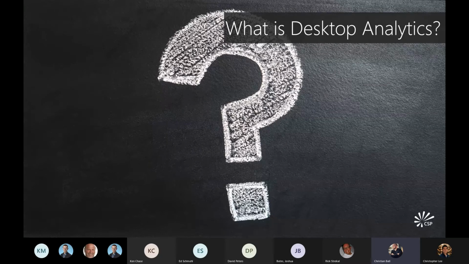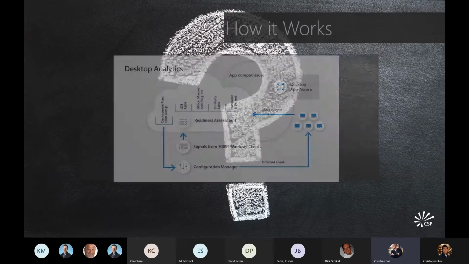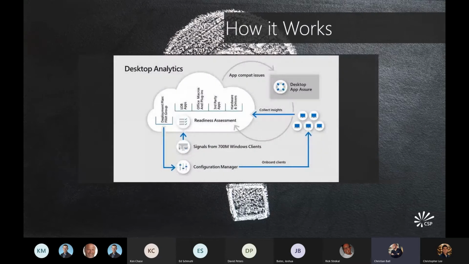It gives you details about what's happening based on the information it's gathered from other clients. All of that information is not identifiable. So when they look at that information, they don't know that Johnny in company X has app Y, and there's no way for you to view it. It just looks at the state of those applications and systems and compares it with your environment. So when we talk about how desktop analytics works, it starts off with onboarding.